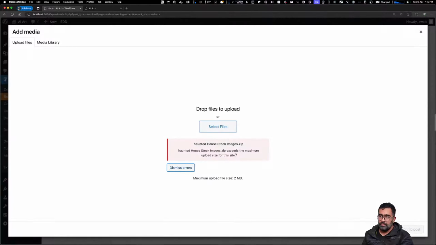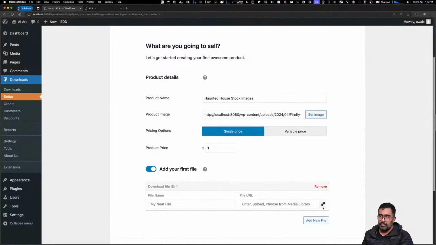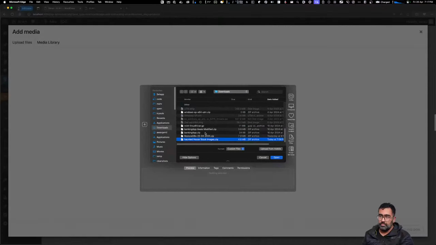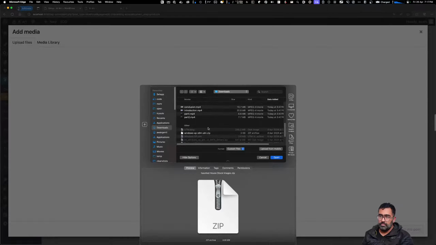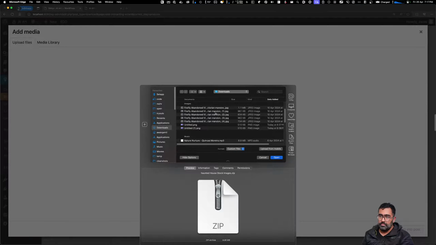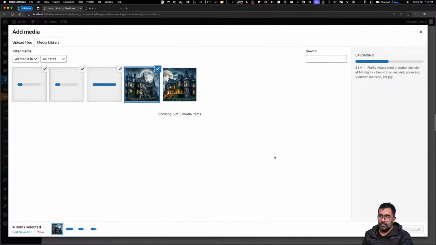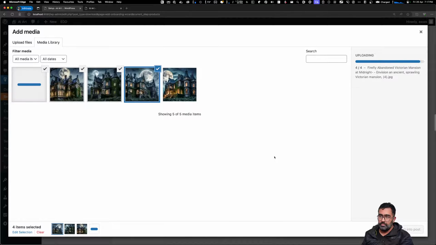Hopefully that uploads. So again, there is a problem with the 2 MB. Okay, that's not a problem. What I'll do is, instead of zip, I will say 1 to 4. That's open, and there are going to be 4 files.